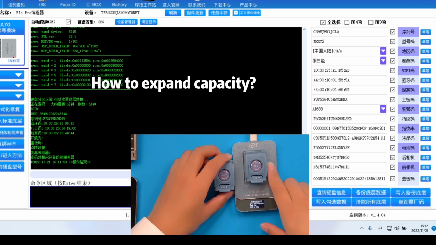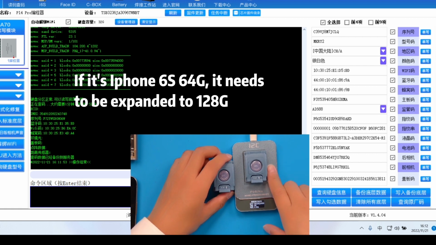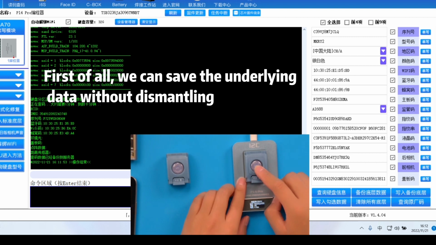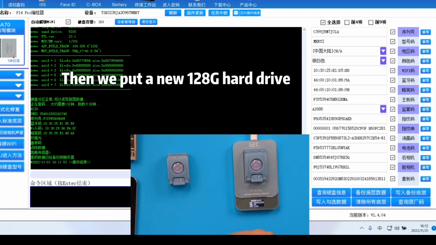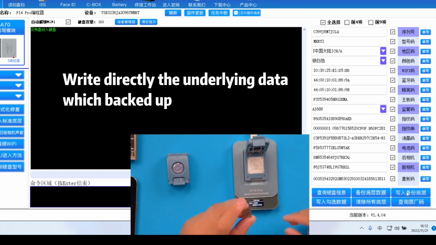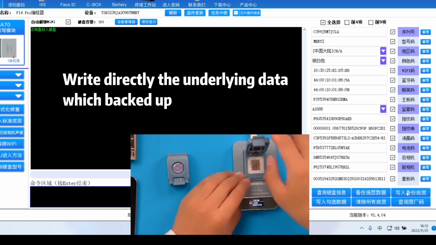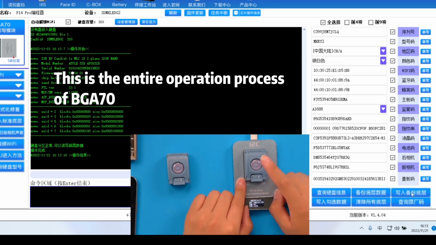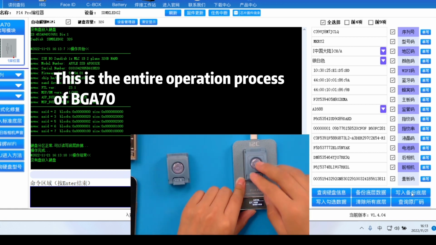How to expand capacity? If it's an iPhone 6s 64G, it needs to be expanded to 128G. First of all, we can save the underlying data without dismantling. Then we put in a new 128G hard drive. Write directly the underlying data which was backed up. This is the entire operation process of BG70.